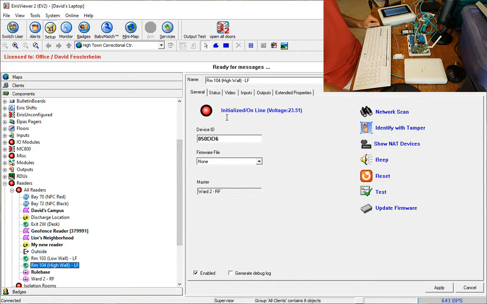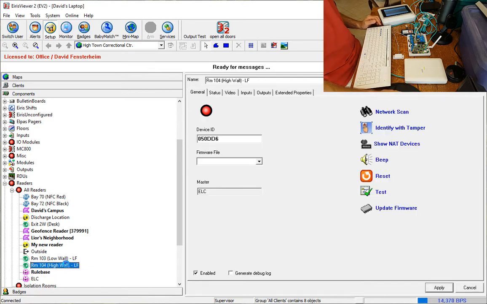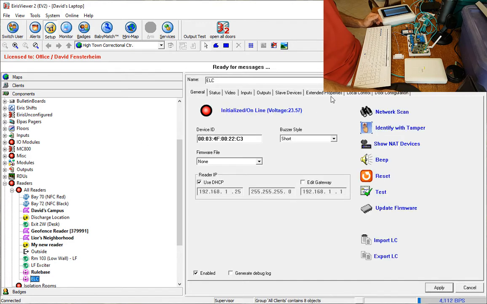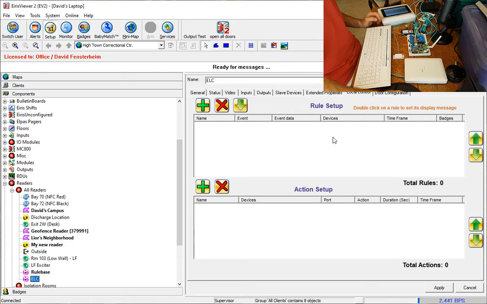For the benefit of making things a little simpler, we're going to call this ELC, and this we're going to call LF exciter, just to make things a little clearer. Now in my ELC, we go to the local control. First thing we're going to do is just a basic button press rule.